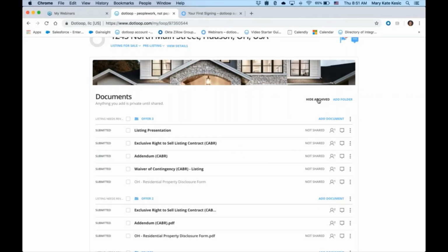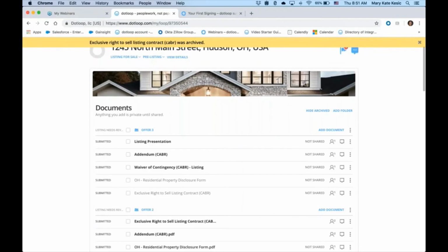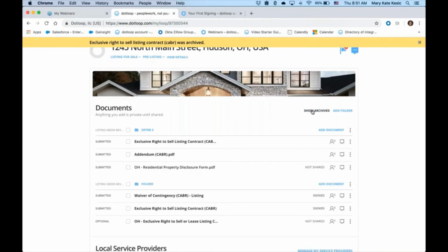If we wanted to archive individual documents, we're just clicking the three vertical dots to the right-hand side of that particular document and selecting archive. Once we are done archiving everything, we can click Hide Archived and everything will officially be out of view.